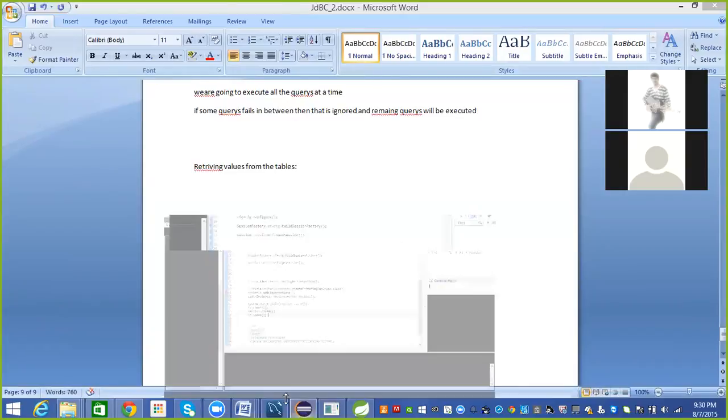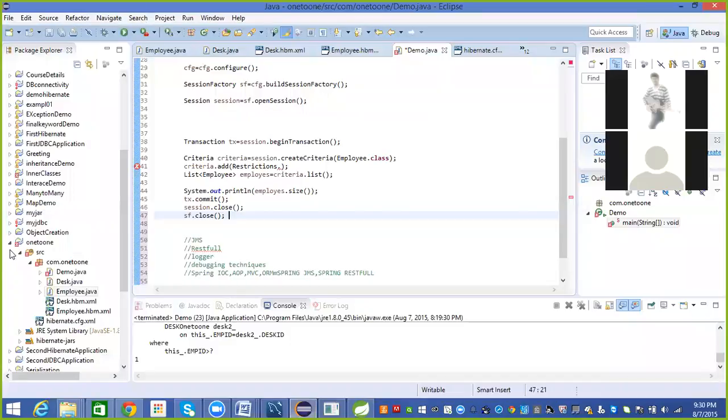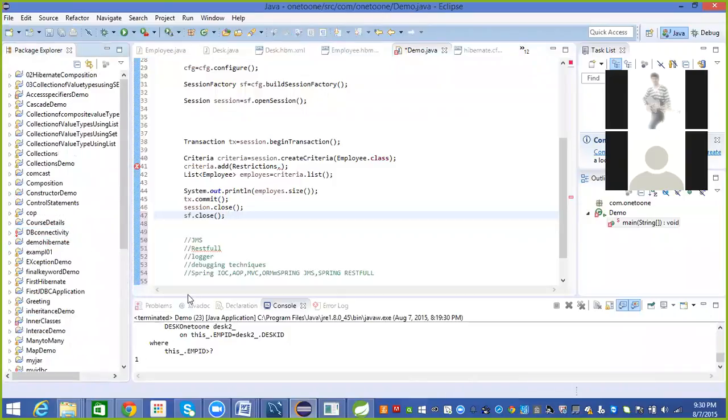So first we have created... If you want to retrieve a value from the table, then what is the query that we are going to run? We are going to say select star from employee.